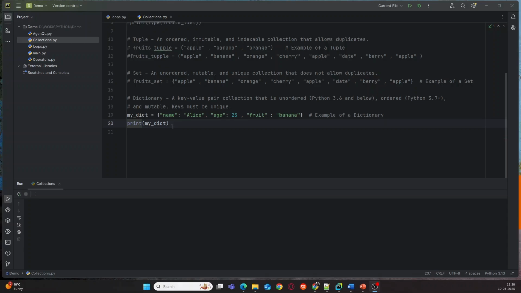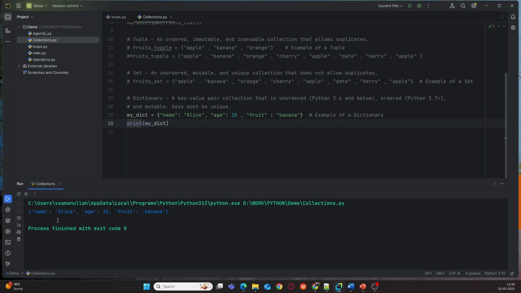Let us try to print this dictionary. I am using a higher version of Python, a version which is greater than 3.7. So in my case, I should be able to retrieve the dictionary in an ordered form, the order in which it is created. Let us go and execute this. You see, it's displaying in the same order that it has been created.